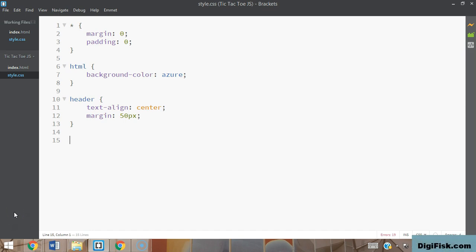Welcome to this lecture. So now let's get to the actual H1 heading that the header holds. That is the heading that says tic-tac-toe game. I want to design it separately and give it font sizes, colors, etc. So let me select it first.